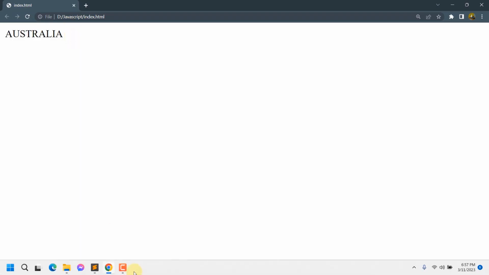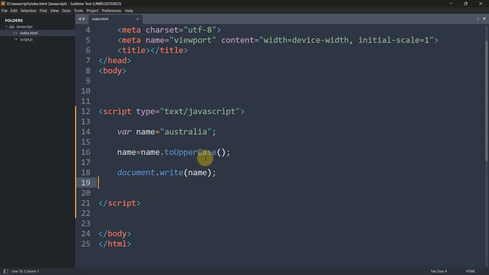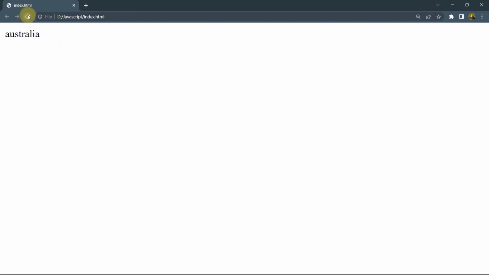If you want everything to be lowercase, it is really simple. All you have to do is mention toLowerCase here. Okay, let's make the A capital, uppercase A. So right now if we save it, everything will be lowercase. Let's refresh here, and here you can see everything is lowercase.